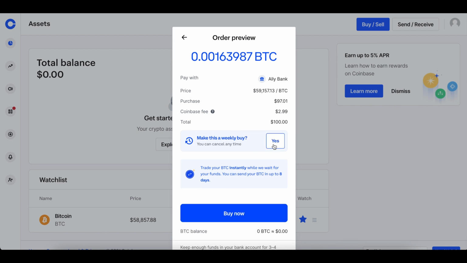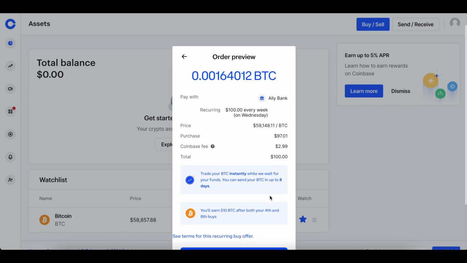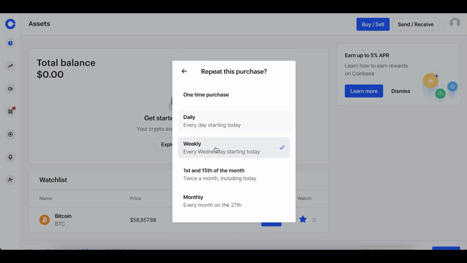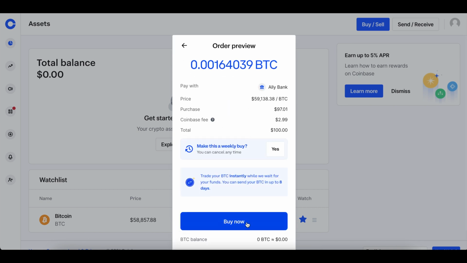You can set this up as a weekly buy by checking yes. If you click the button that said yes, make it a weekly buy, and then you said no, I don't want to do that, you can go ahead and click this back arrow and click here to select how often you want to make this purchase. For today's video, we will do a one-time purchase. Select on $100. If all the fees look good, then you'll go ahead and click buy now. Now, I won't buy it right now because I'm going to go ahead and log into my other Coinbase account, show you what to do next.